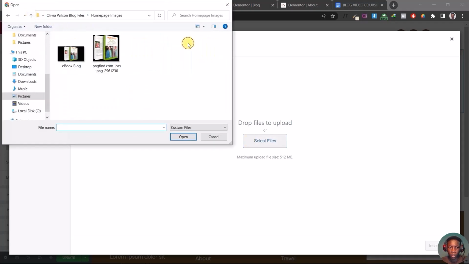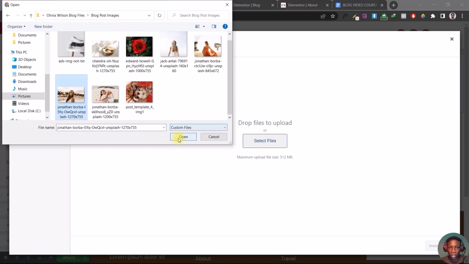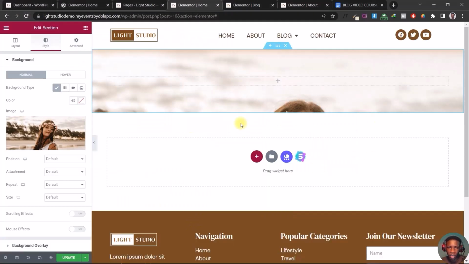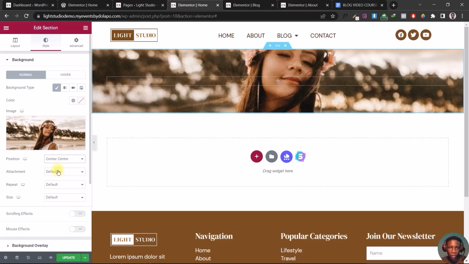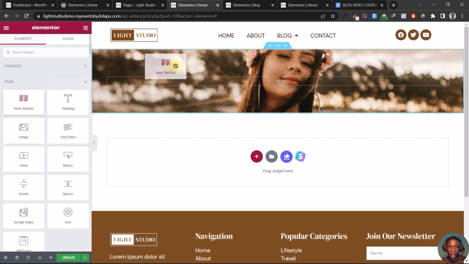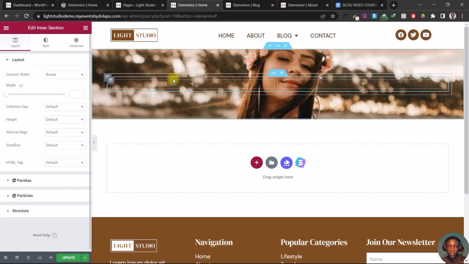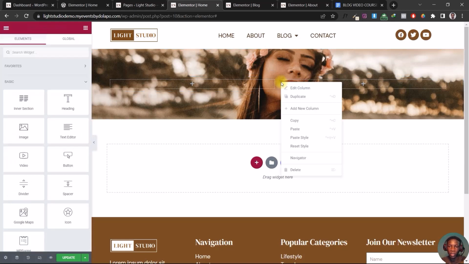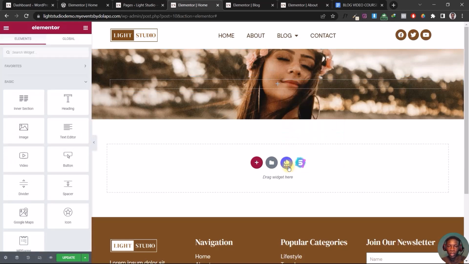So here, this is the home page. So I'll select this image here. Then once I select the image, I'll just come here, center. Then the repeat, I'll set it to no repeat. Then cover. So that is what I want there. Then I'll come here, add inner section here. So once I add the inner section, I'll delete this one here. I just want only one there.